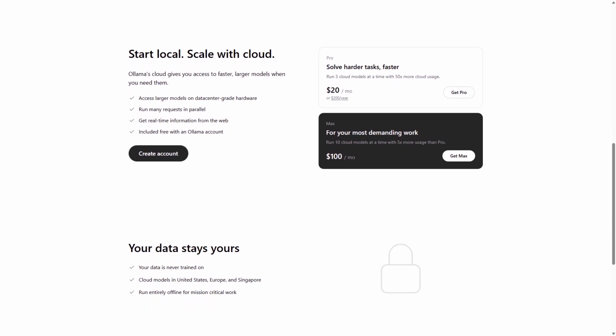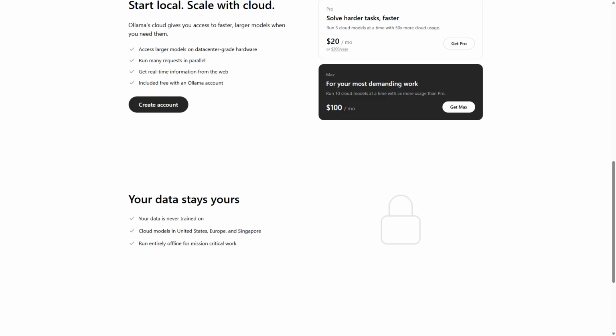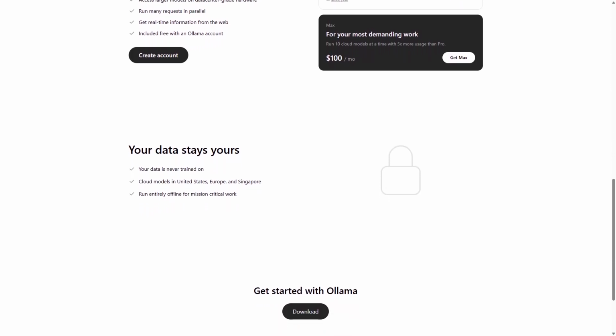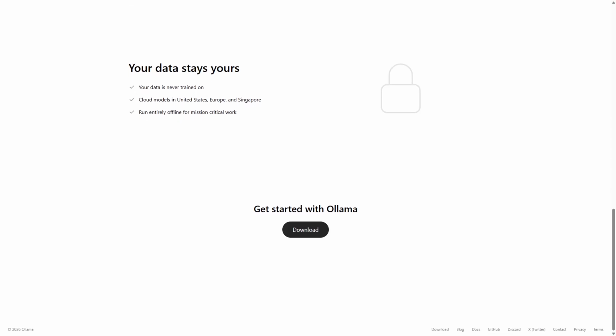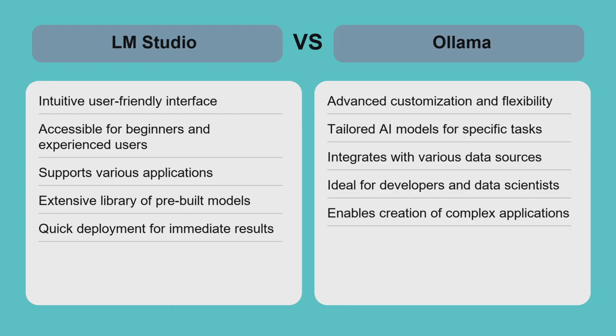However, this level of customization comes with a steeper learning curve, which may be challenging for those unfamiliar with AI development. Ideal users include tech-savvy professionals and organizations looking to develop specialized AI solutions that require fine-tuning and extensive control over their models. When comparing LM Studio and Ollama, consider your specific needs.